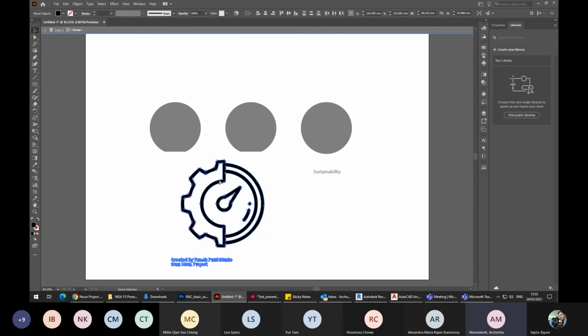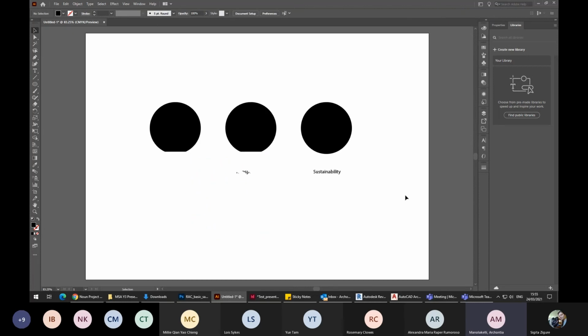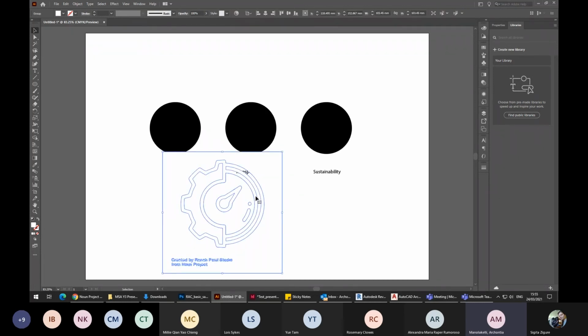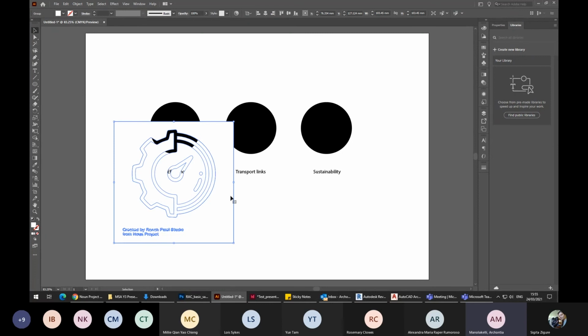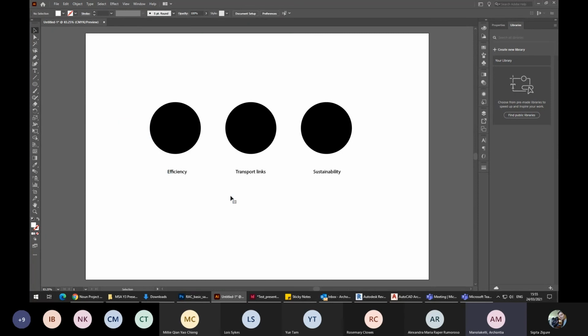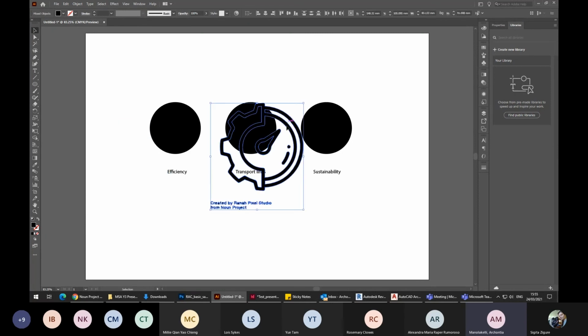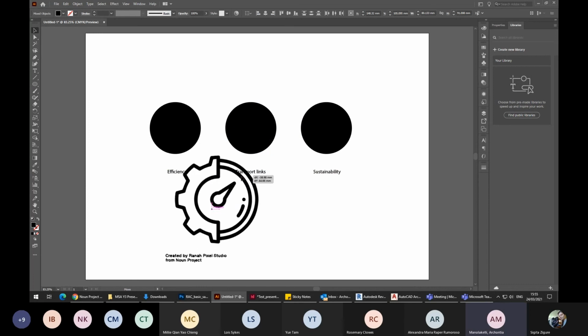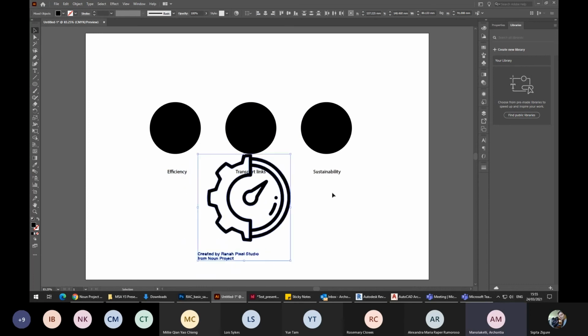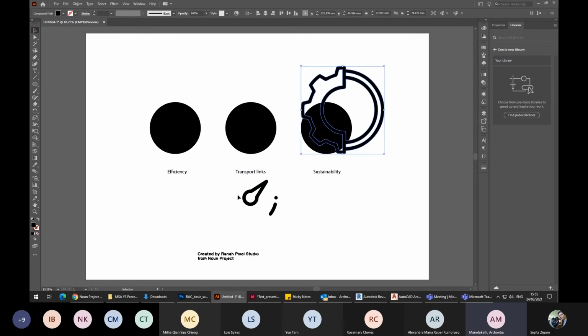So if I Control X this and double click outside, because this is kind of a group in itself as it comes in, I can now delete this and I can Control V the icon that I want. And I now have kind of a full icon happening here. Of course, this comes out in separate bits now.